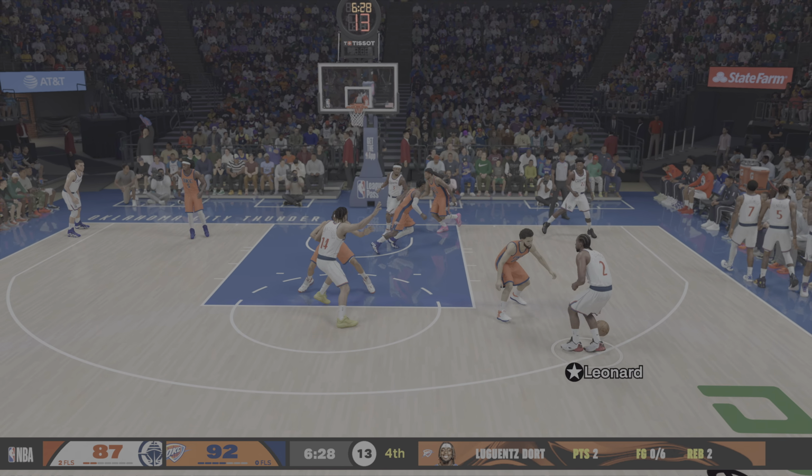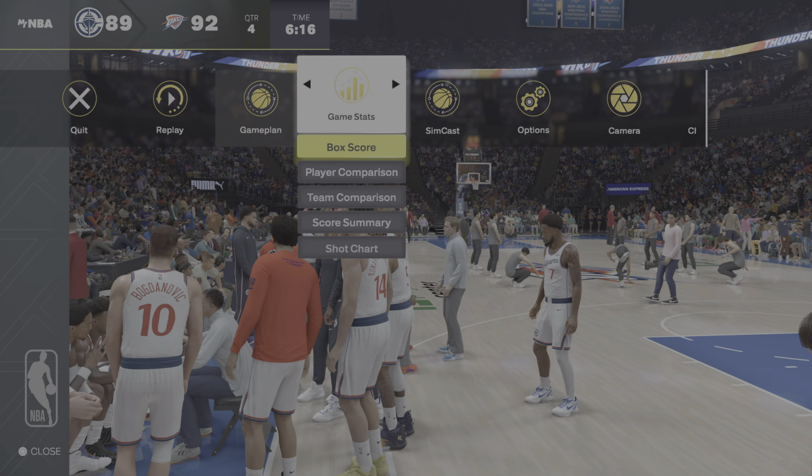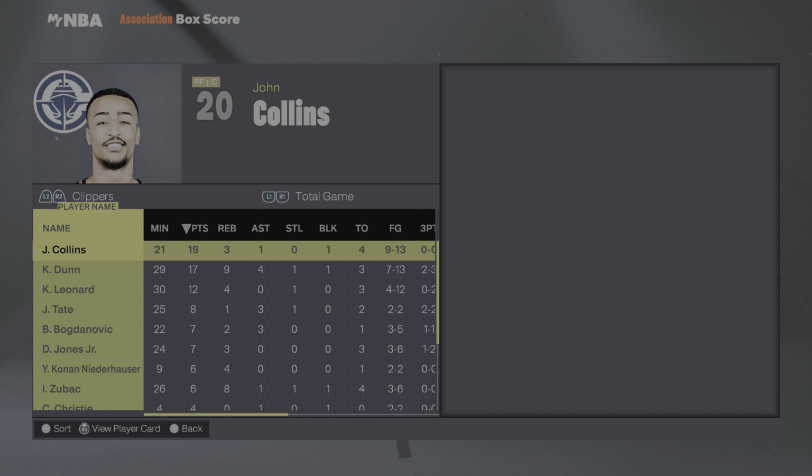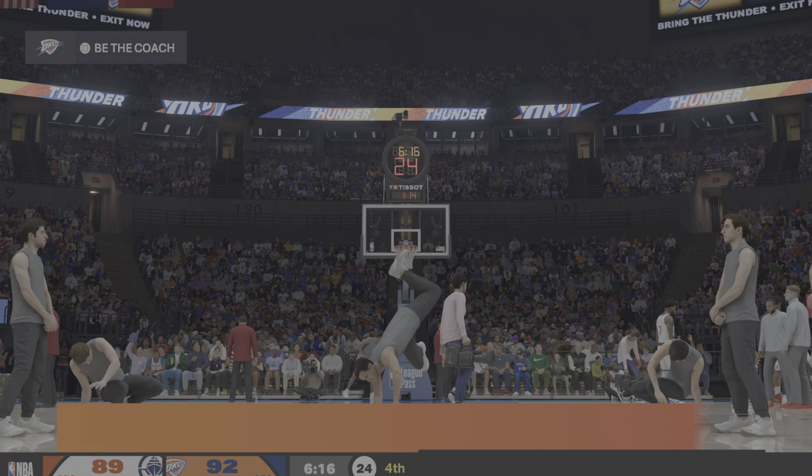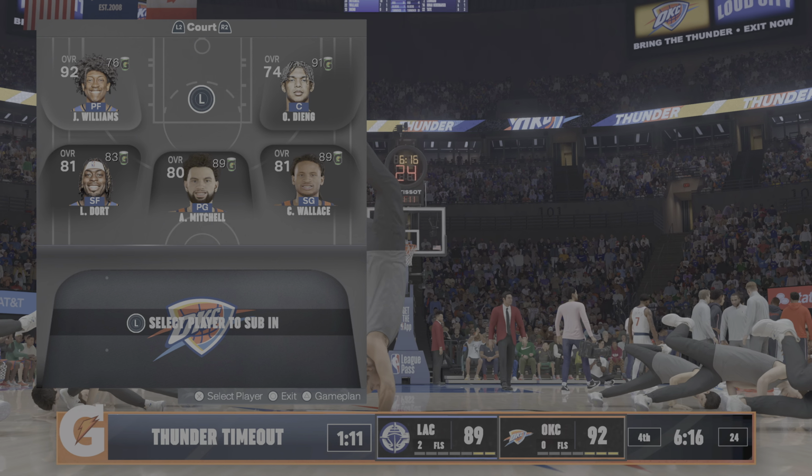Mitchell against Leonard. Pass to Beal. Into the lane. And he caught that pass in full stride on his way to the big slam. And that's the kind of lead pass we've come to expect from him. And Mark Daigneault calls timeout. He's not taking any chances. He wants to huddle them up right away.